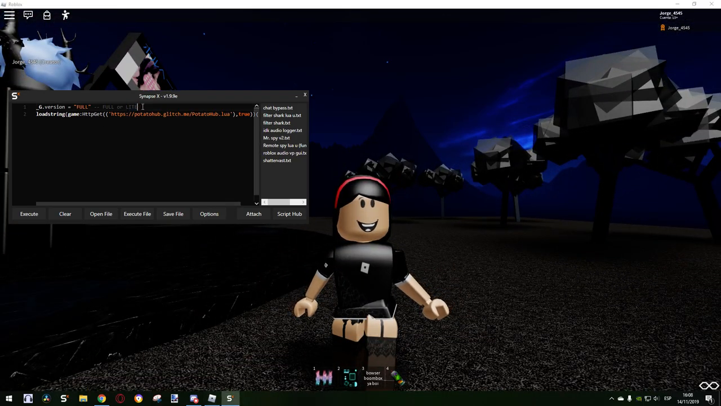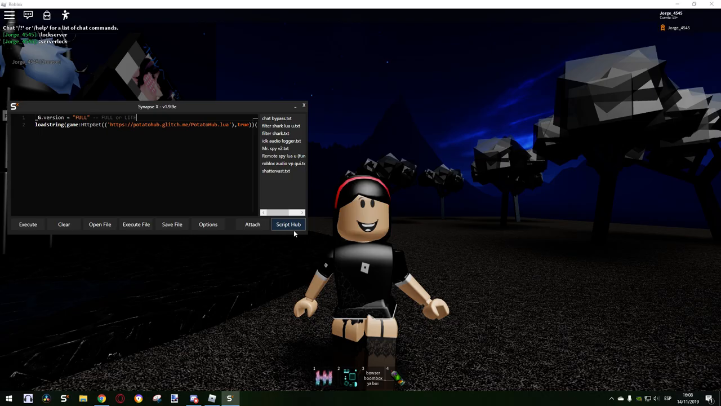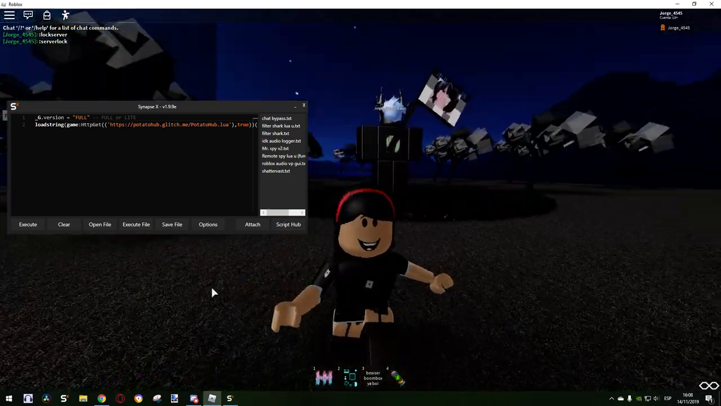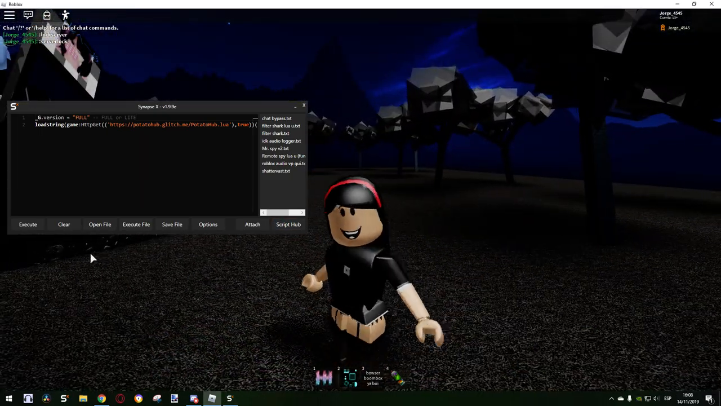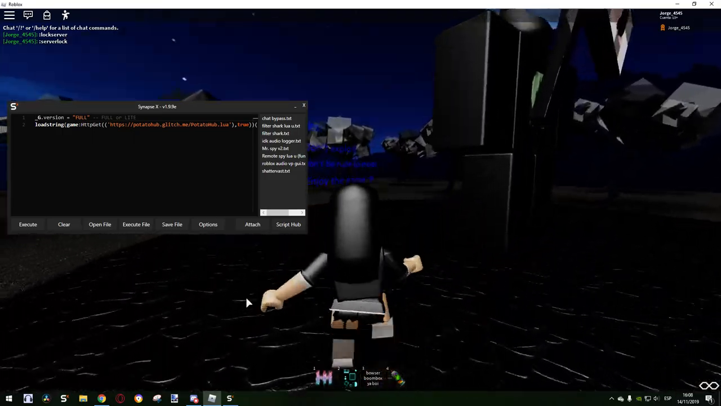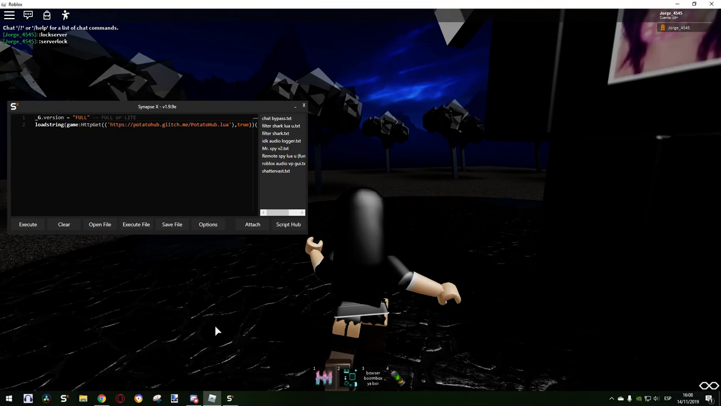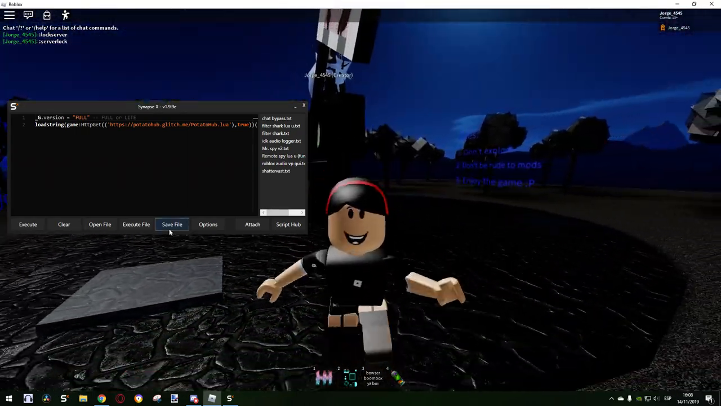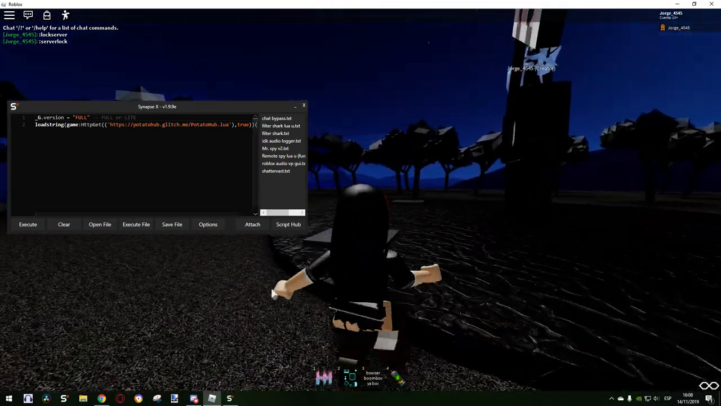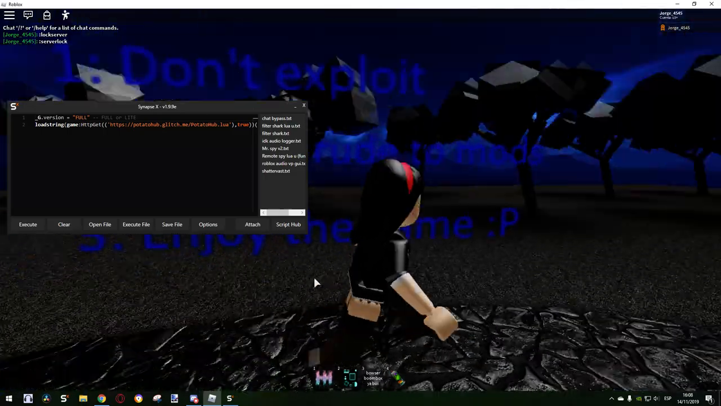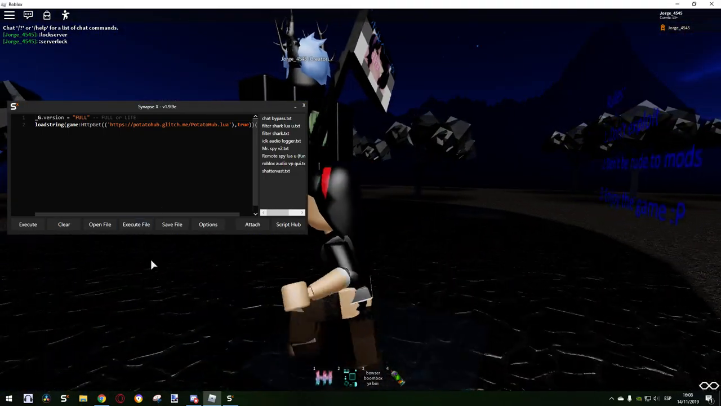So yeah, this is the version for free exploits. I'm making this because many people in the Potato Hub showcase say that it doesn't work. Some people lie about the free exploit, saying that it works. It doesn't work. The full version only works in Synapse.